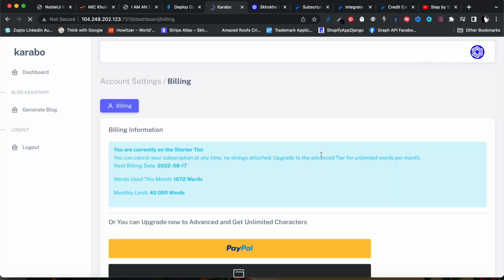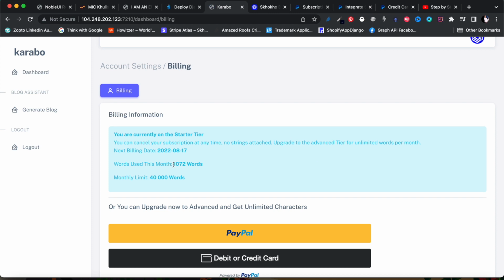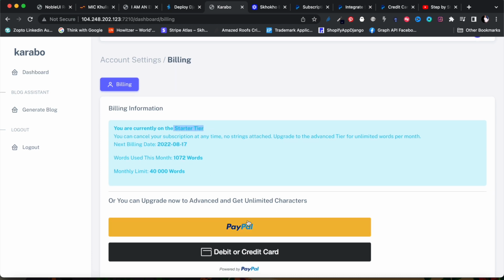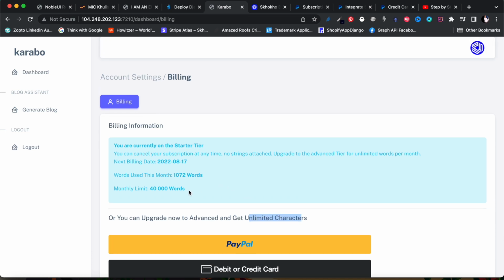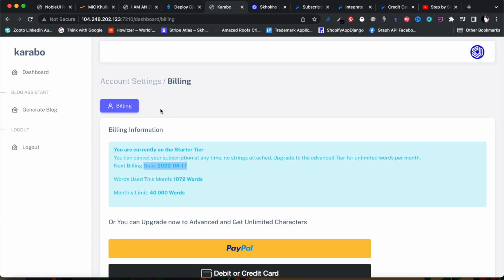On our billing page, you'll see that you can see the count of the words that are there. You can see the next billing date, which we get directly from the subscription of the person who subscribed right now. You can see that person is now subscribed to the starter tier, and we give them an opportunity to subscribe to the unlimited characters tier, which is the advanced tier. So they can see their monthly limit, the words they've used, the next time they're going to get charged, and so forth inside of their billing page. All of this we're going to finish off by the end of today.